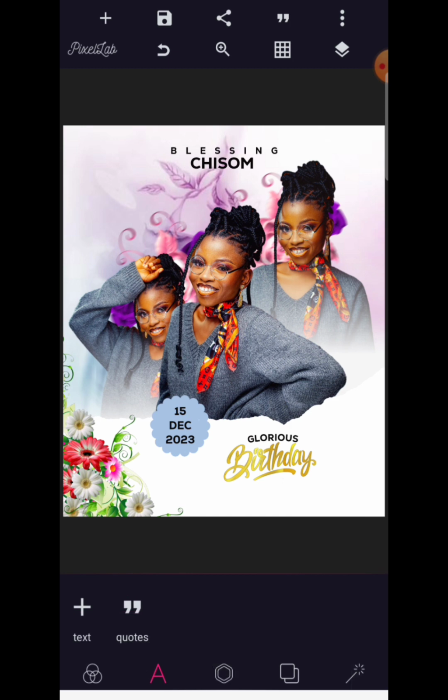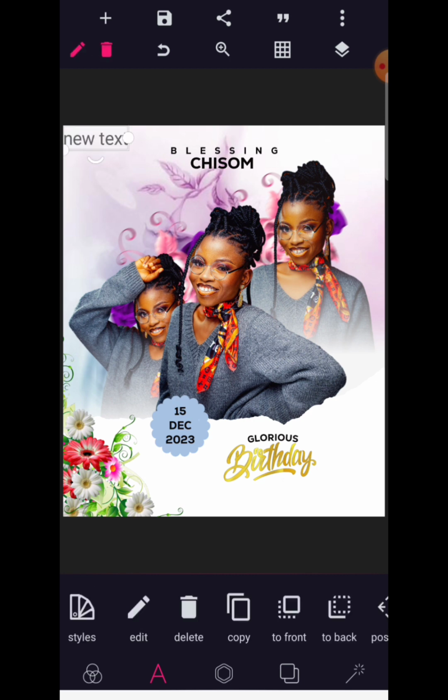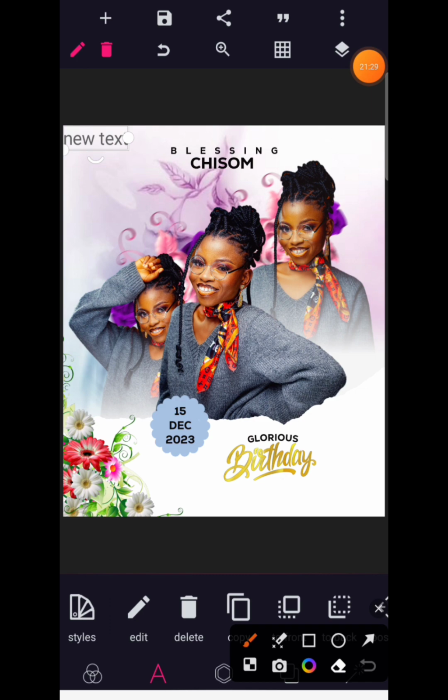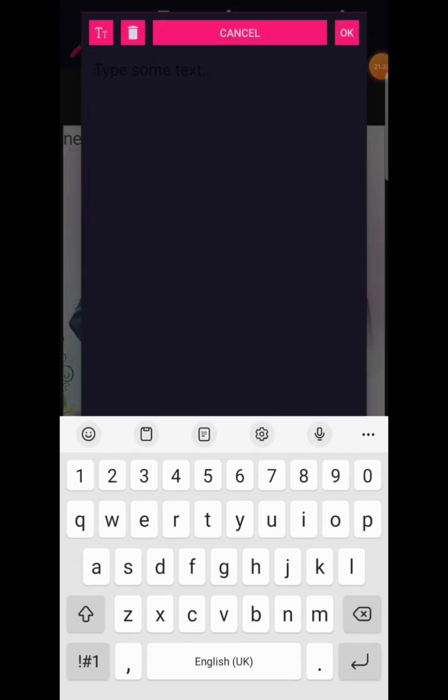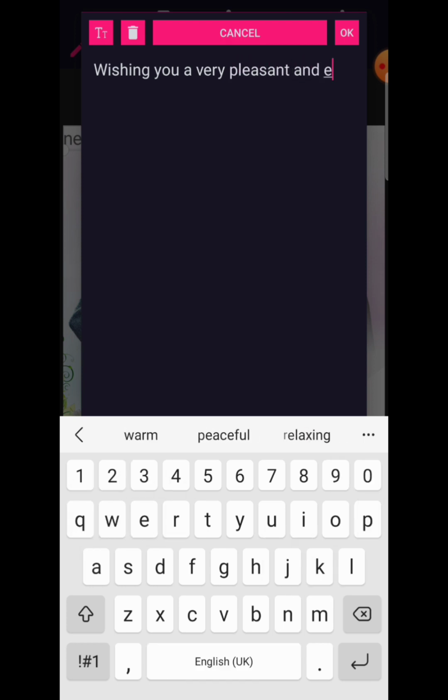But we're not going to leave this like this, guys. What we're going to do now is add some write-ups to wish her a happy birthday. So we're going to go to text now, and on new text we are double tapping to put in a birthday wish. So we're going to write, wishing you a very pleasant and eventful birthday.